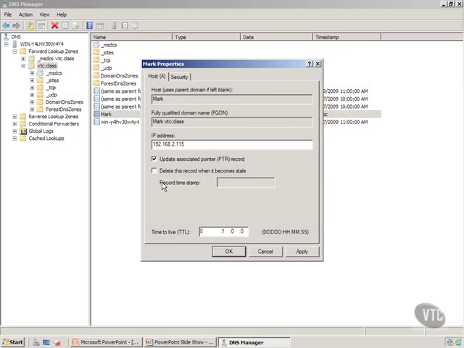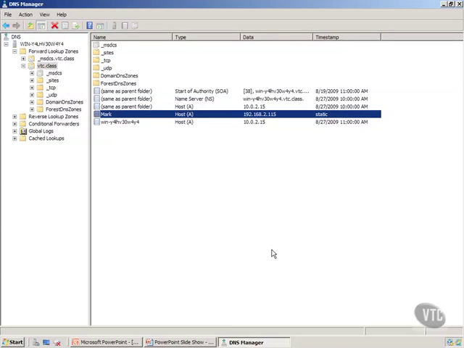Stale meaning when time to live equals 0, and then it says, okay, here is the time to live on it. Notice 0 days, 1 hour, no minutes, no seconds. So 1 hour from now, this will become a stale record, and DNS will have to refresh it. As you can see, there are a lot of issues that you're going to have to make some decisions on here about aging and scavenging and so forth.